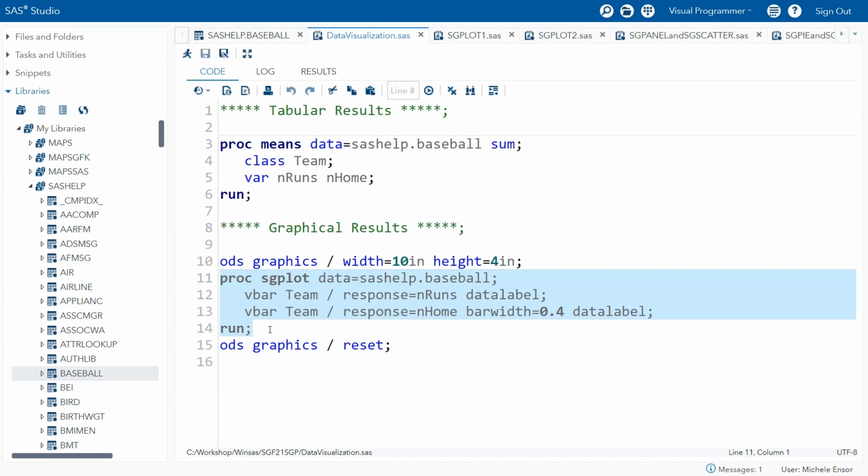The first VBAR statement is going to show me the summary of the number of runs for that team. In addition, I'm specifying a data label to be at the end of the bar. In the second VBAR team statement, I'm specifying that I want to see the total number of home runs. In addition, I'm specifying a bar width of 0.4, which is going to give me a skinnier bar, and I'm also adding that data label option.